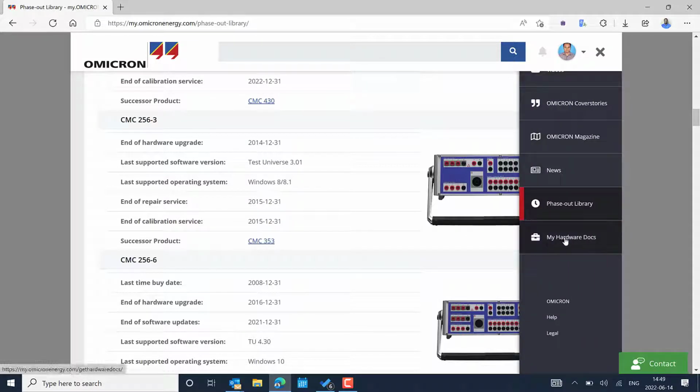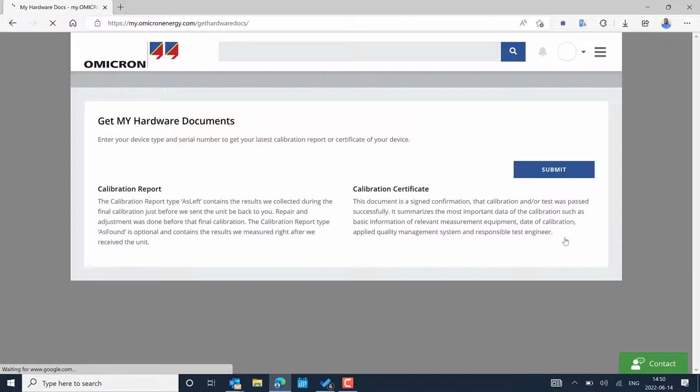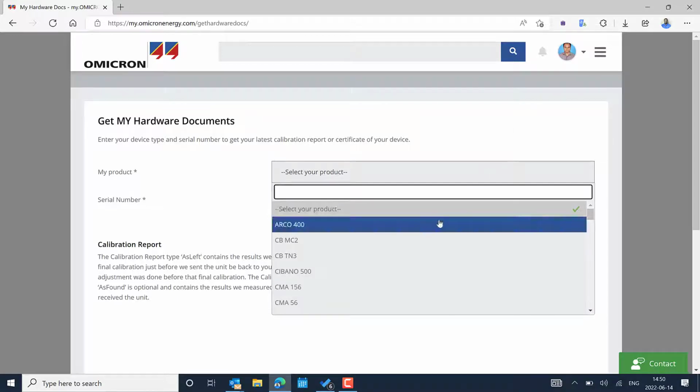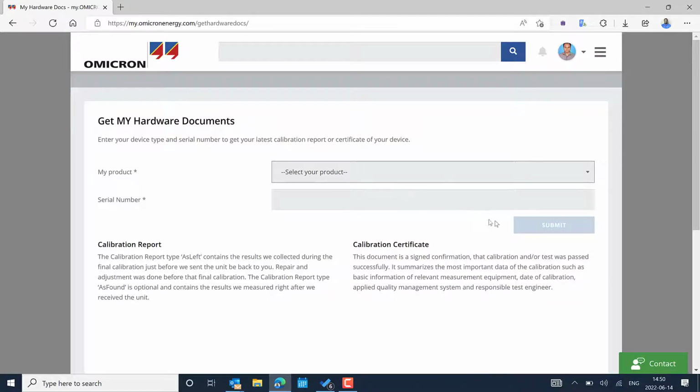Next is about the My Hardware documents, which is also very important. As an end user, by having access to the Omicron customer portal, we register with the serial number of our device. So we can choose the device, provide the serial number, and once we submit, we can see the calibration certificate related to the product that we have purchased and registered as an end user. So this is how we gain a lot of information from the Omicron customer portal.